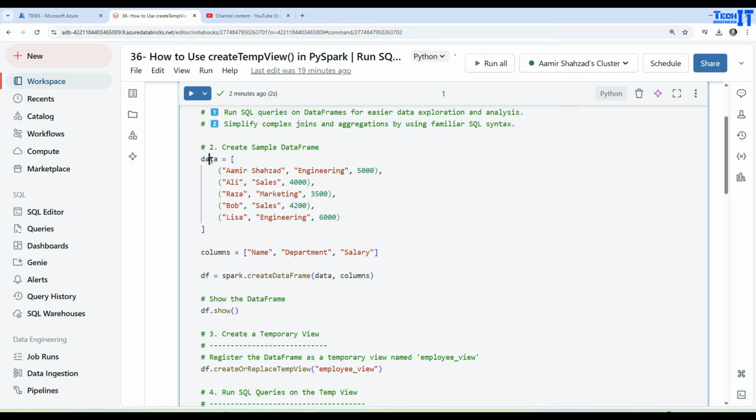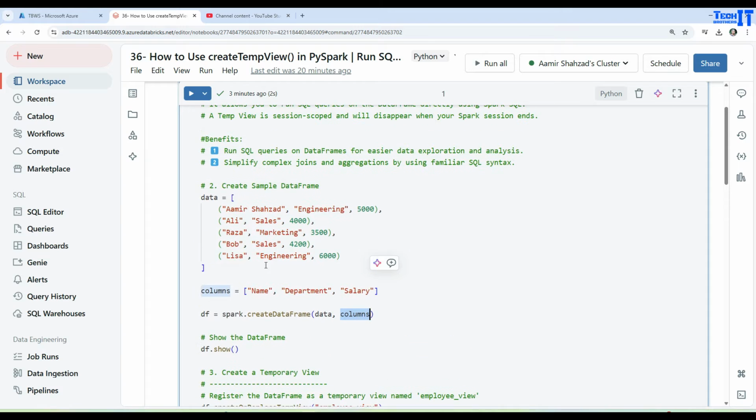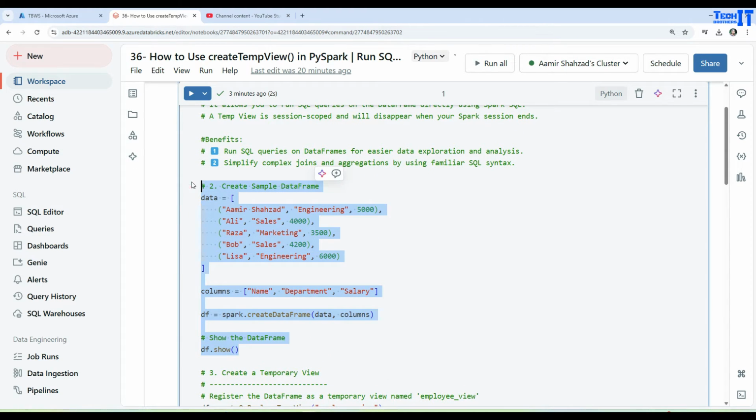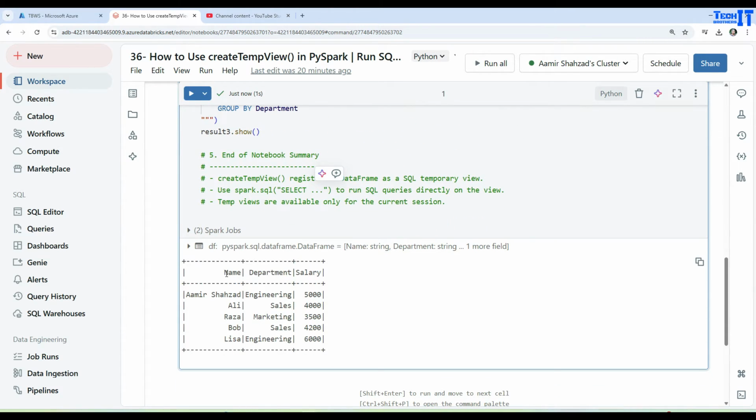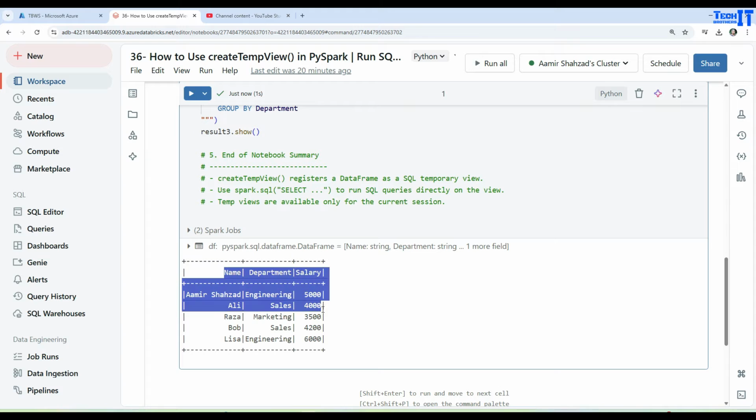So here's my data, and we have a name, department and salary. These are the columns for the data, and here we are creating a new data frame called df by using the createDataFrame function. We provided this data for the data frame and the list of the columns for the schema. Now our data frame is ready, and we can go ahead and execute, and take a look at the output. Very simple. We have this data frame with the name, department and salary.